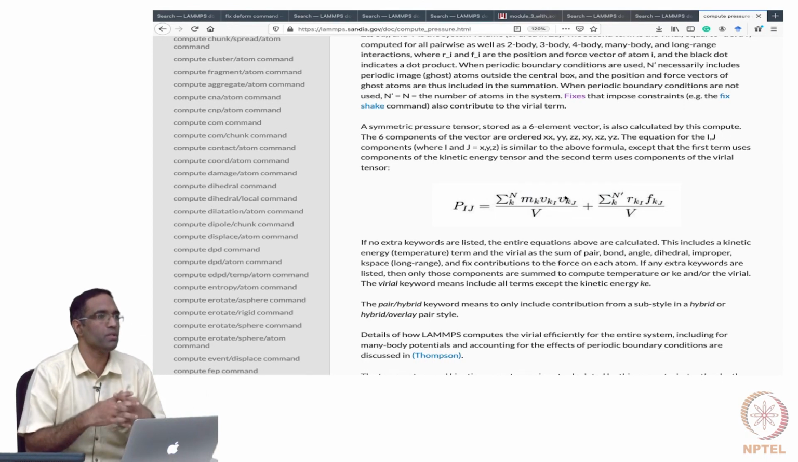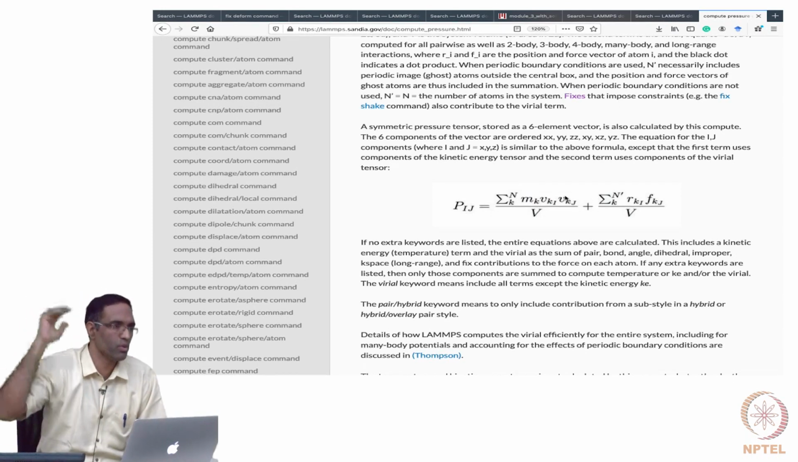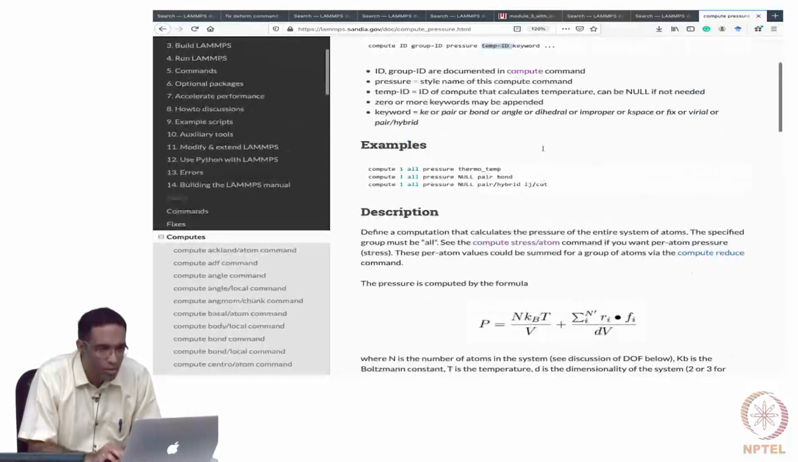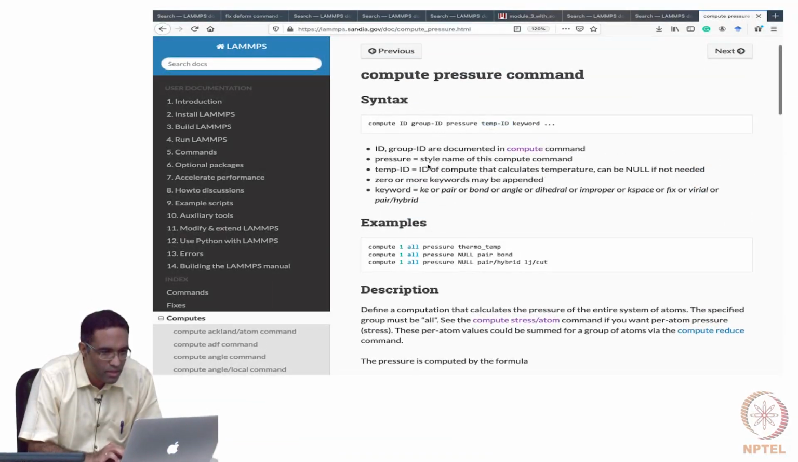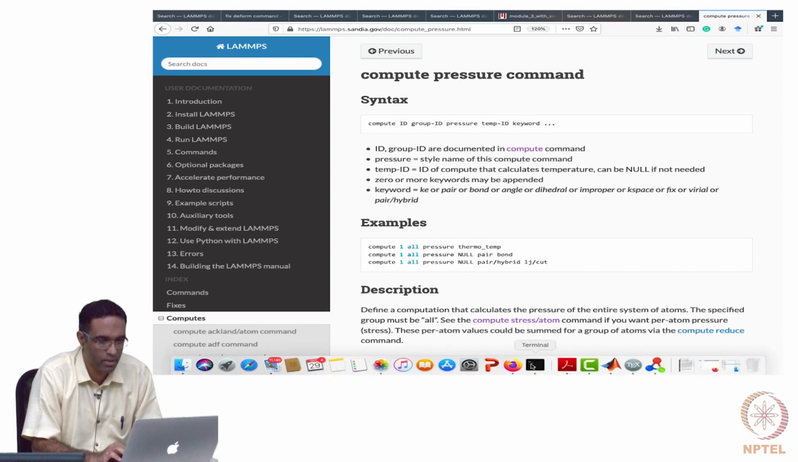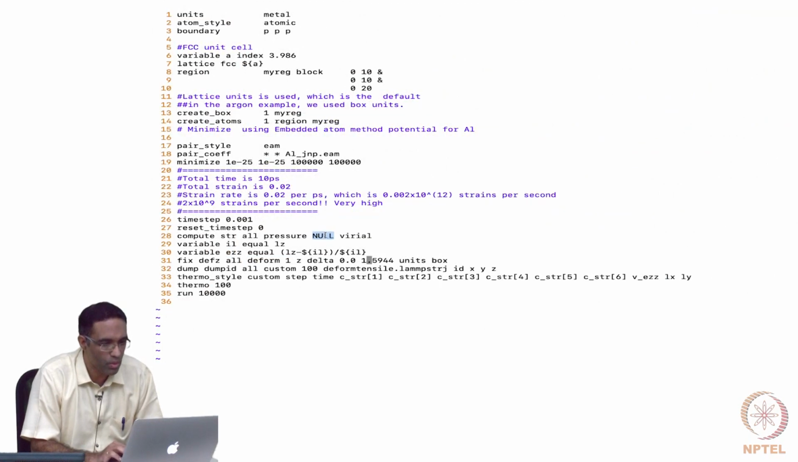And as you can imagine, metals and ceramics may not show significant deviation in their elastic constants unless you are going to reach really high temperatures, right. So we are interested only in this term for now. So what I have to do is, it says here, give the ID of the compute that calculates the temperature and can be null if not needed. Okay, so I am going to say null. That's why I have given in that particular keyword the word null.